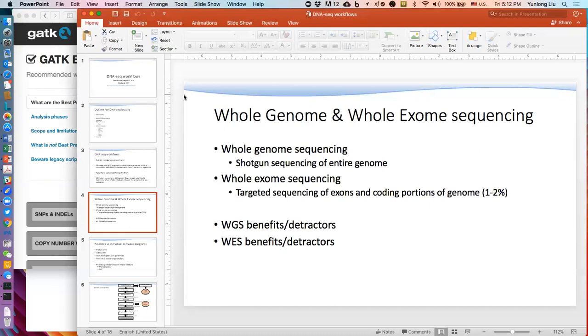So I'm not for or against either one. I think that your research question is always what drives what sequencing technique that you use. But just understand that what you get out of both of them is similar but different. Okay? Any questions so far? Are we okay?